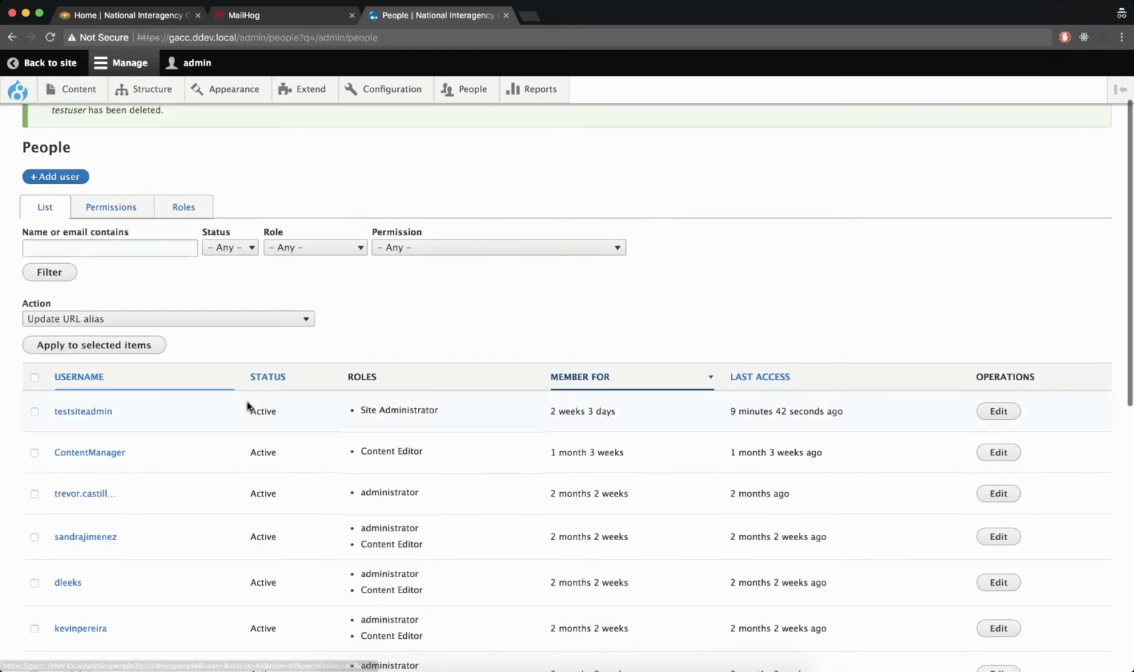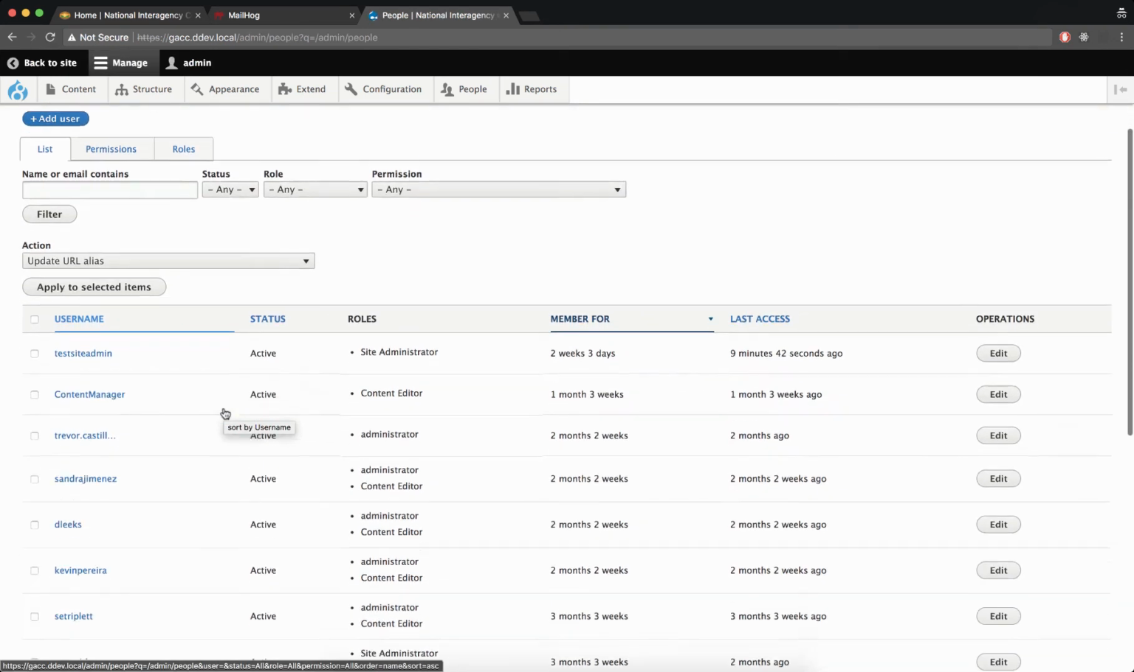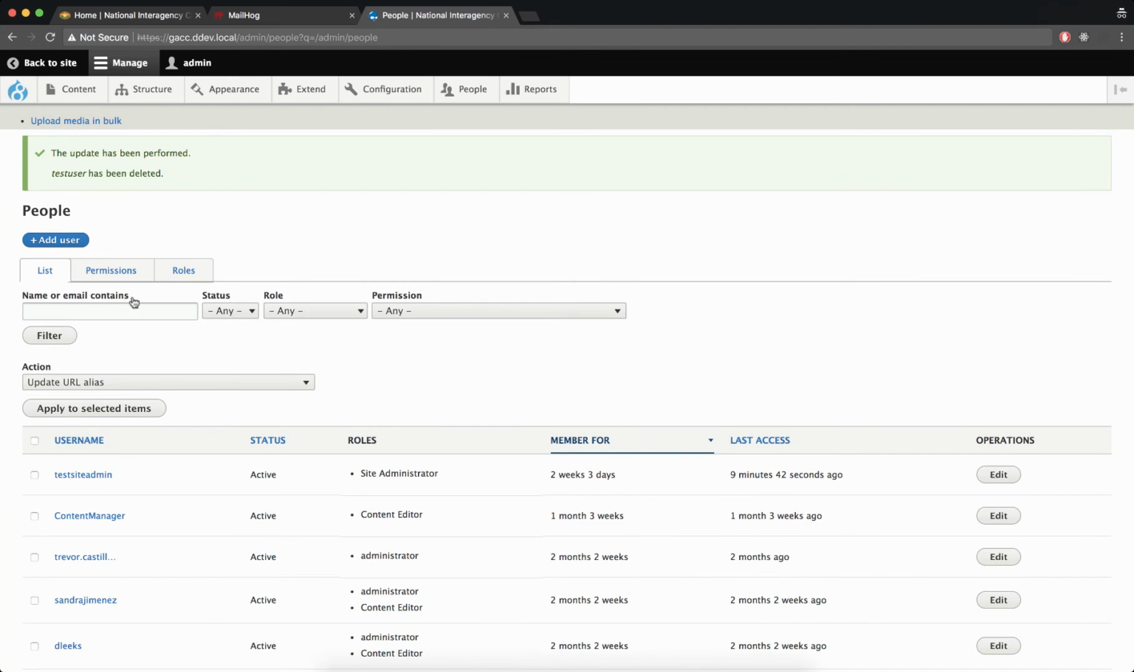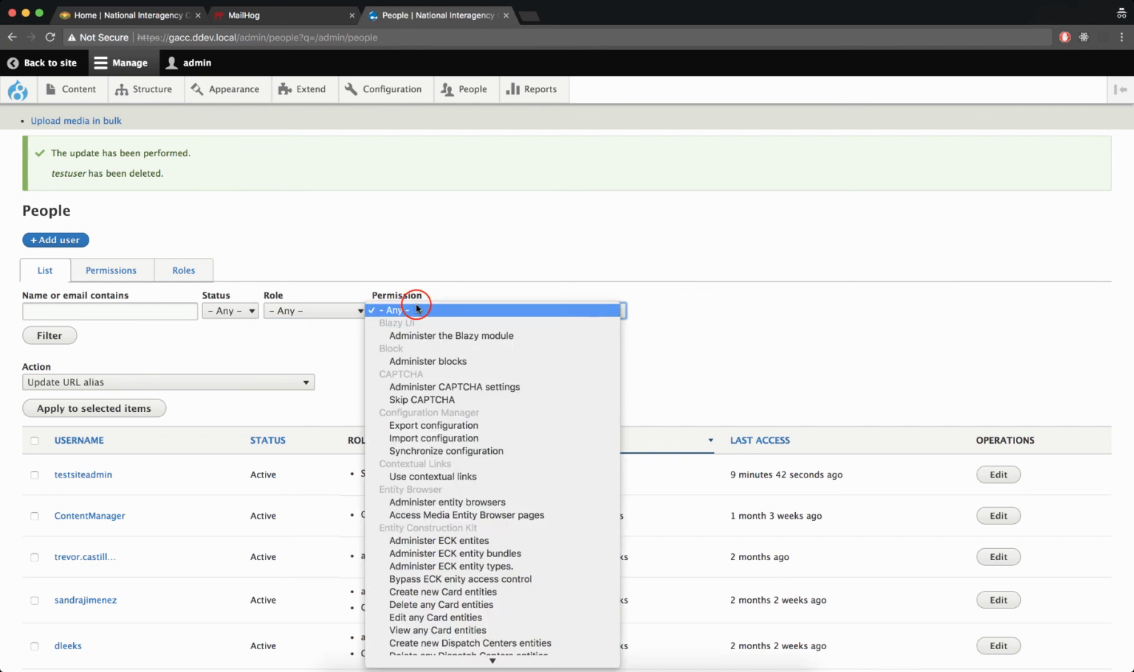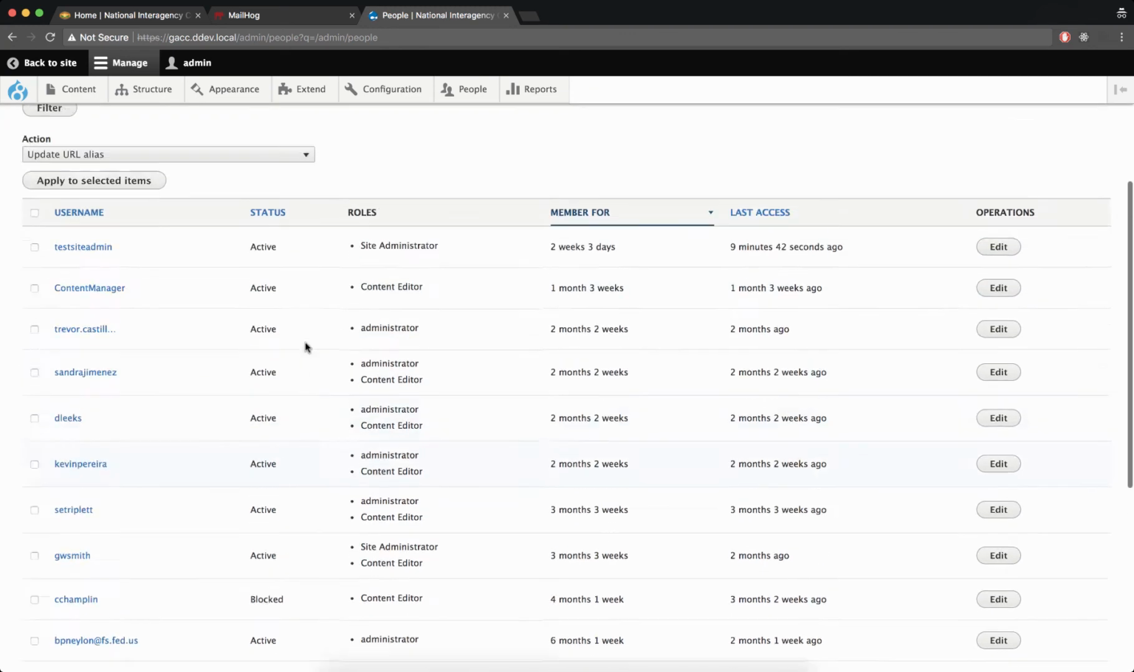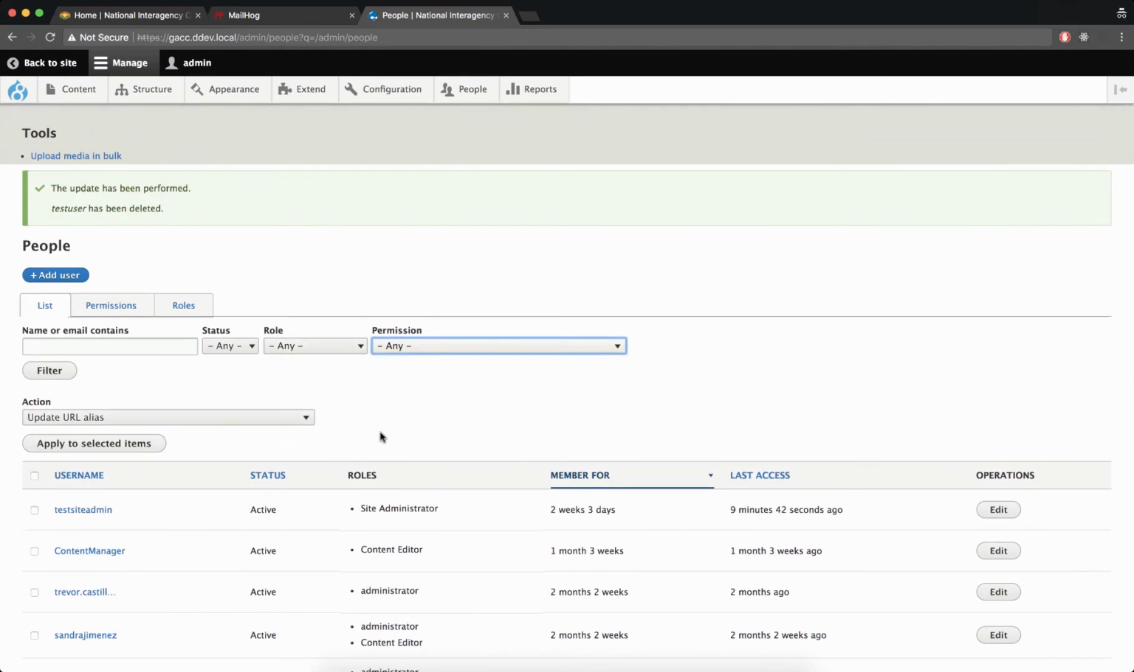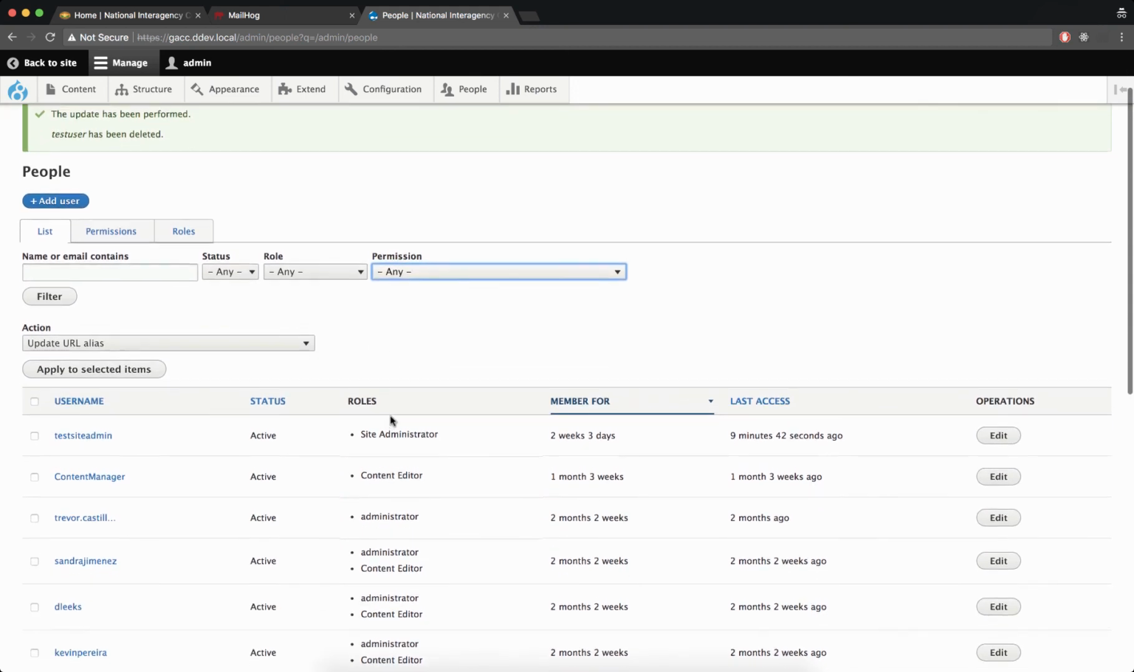Now it sends you back to the people page with all the users listed below, and if you have a huge list of users, you can use this to view just the ones that have been blocked or the ones that are active or ones with certain roles and certain permissions. This is a helpful page when you want to make changes to a certain user, and only users with the administrative role can get access to this. The content editor wouldn't be able to view all of the users.